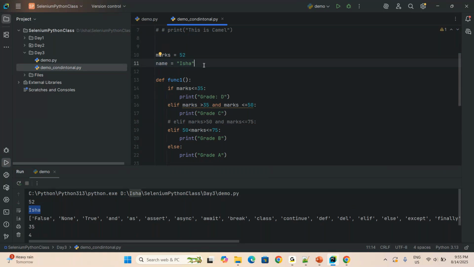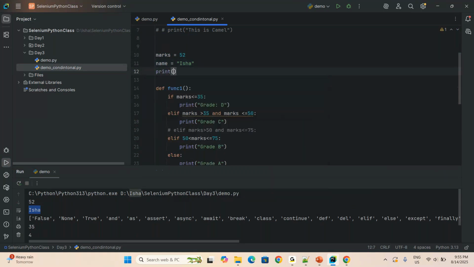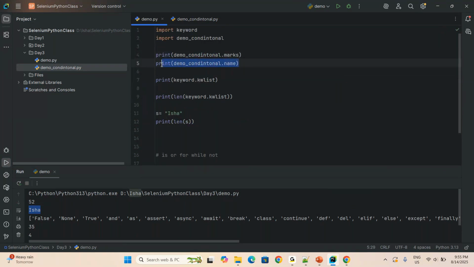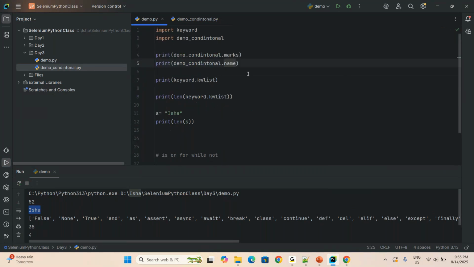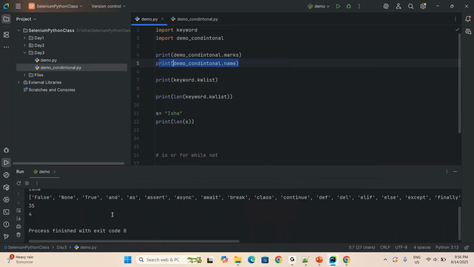And also, if you have a print statement here itself, there is no point of printing here, guys. I mean, we're accessing it and we're printing it. If you do that now, here it will already print, and also here one more time you're trying to print, that means two times Isha will be printed.